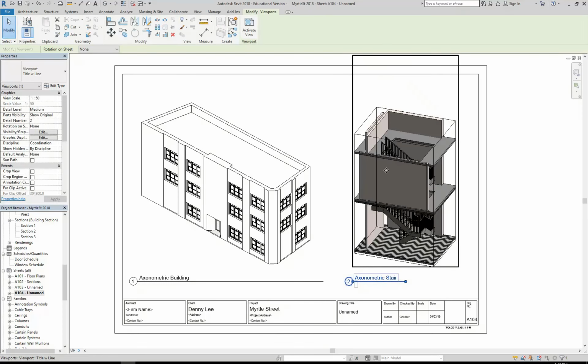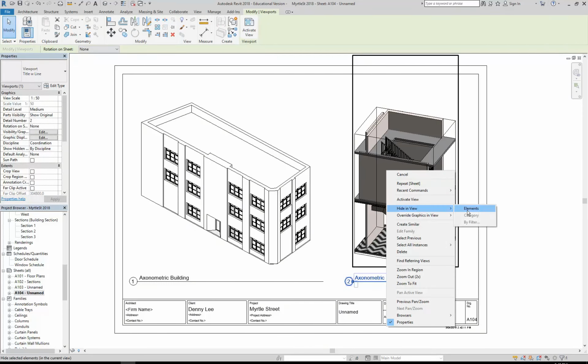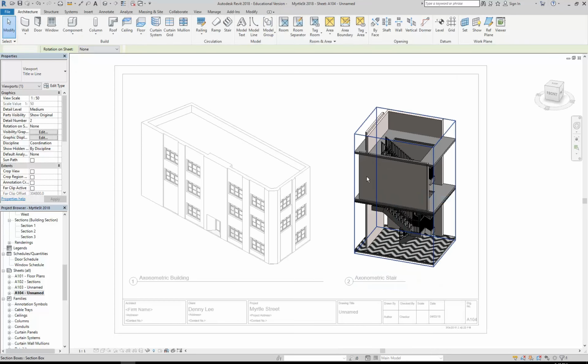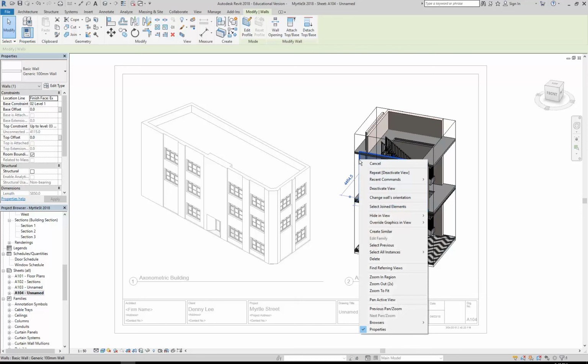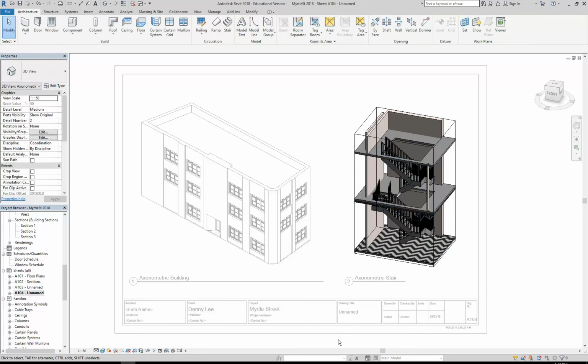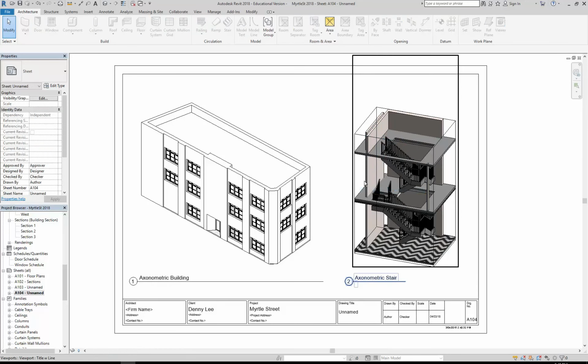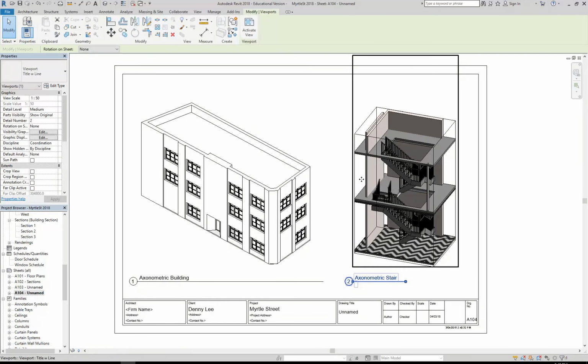Just like your perspectives and plans, again, I'll activate the view. So you can hide things, just like in any other view. So if I don't want to see that wall, I can hide it. No, it's a property of the view. Even before I named it, Revit knew it was an orthographic view. So it's not a perspective. So if it's not a perspective, then you set the scale to set the size.